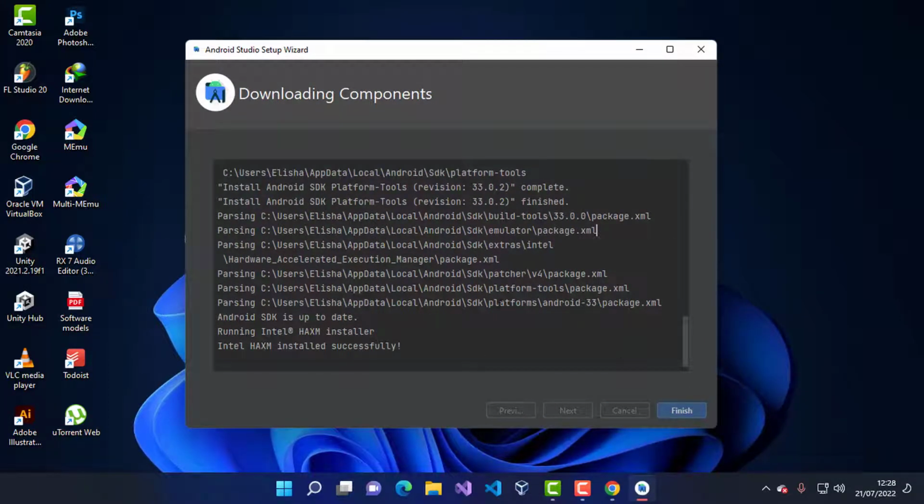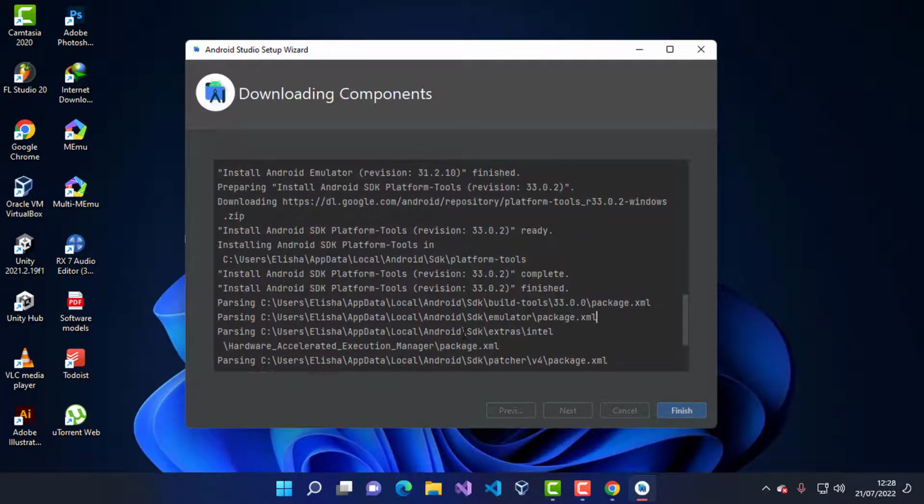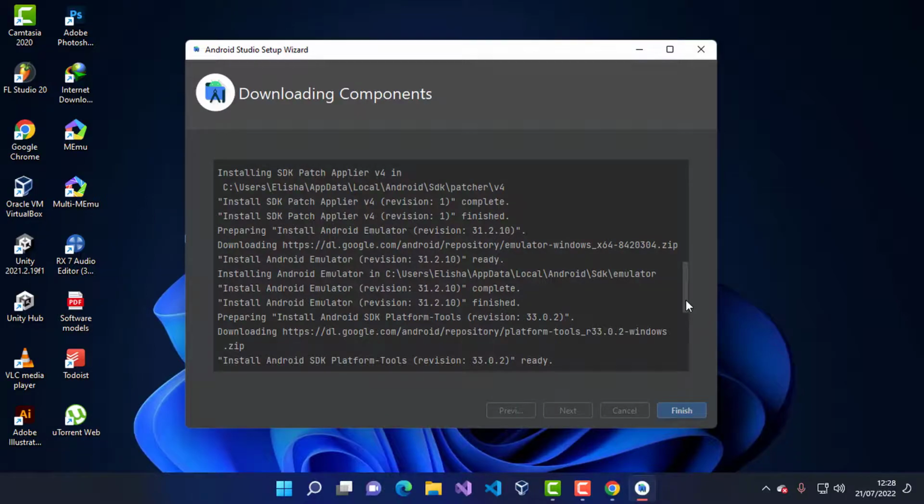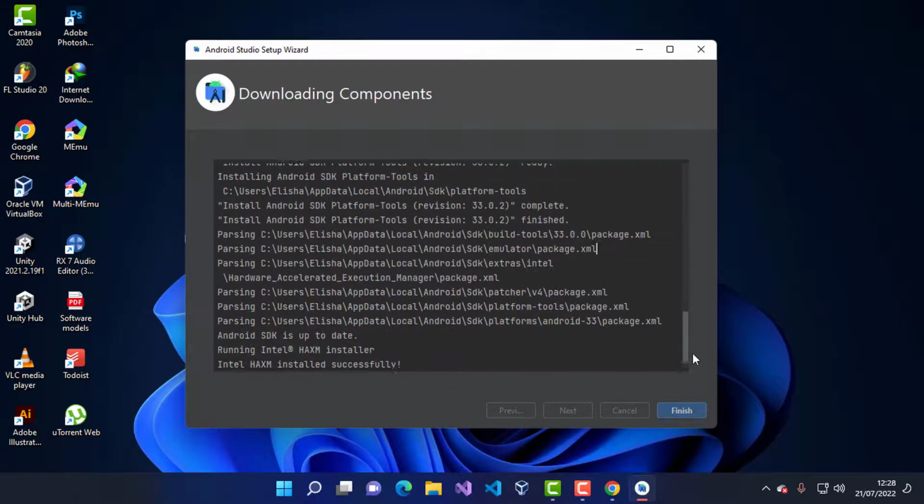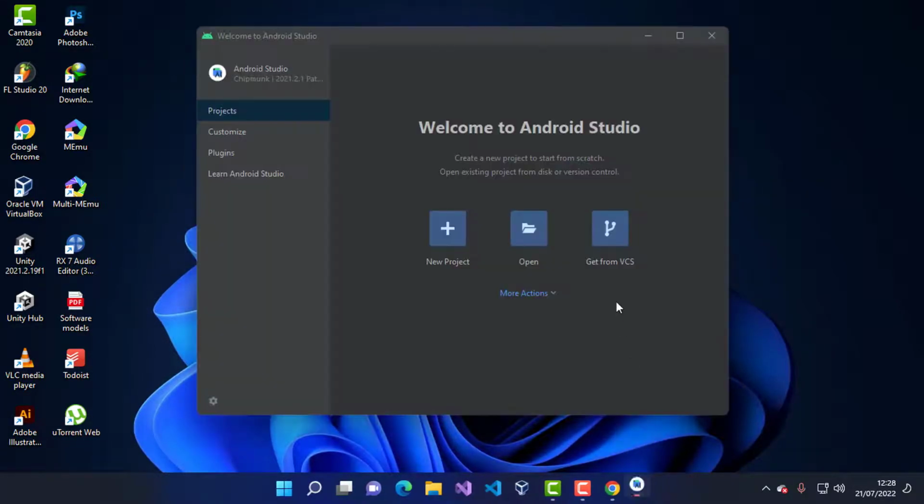Alright, and once this is now complete, you can go ahead and click on finish. As we can see, all the logs, all the installations were going as expected. So I'm going to go ahead and click on finish, and launch the Android Studio to give us some more options that we can try.